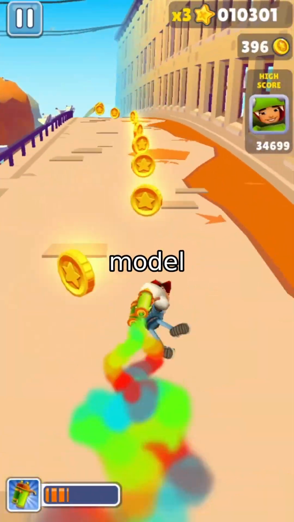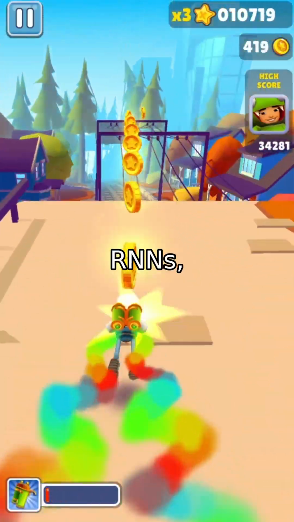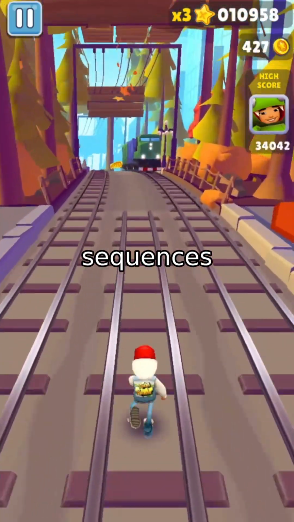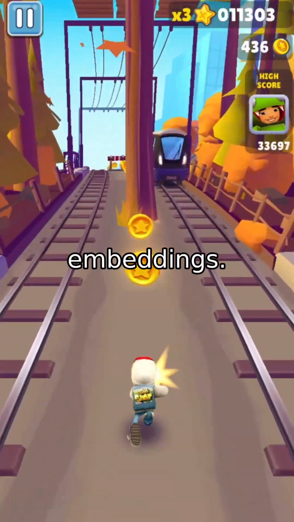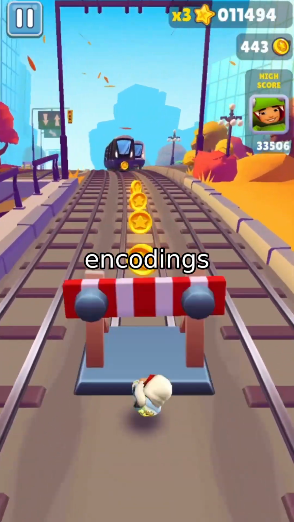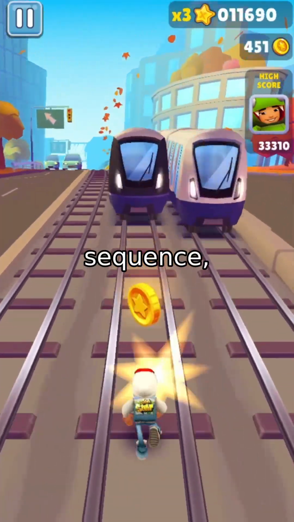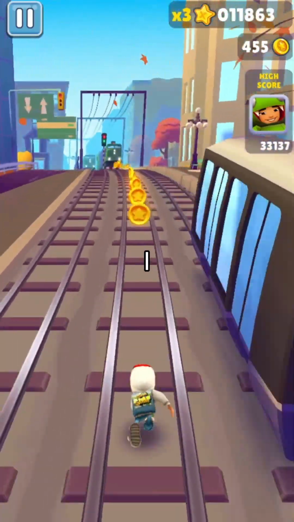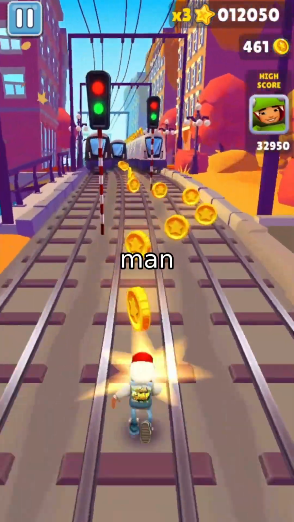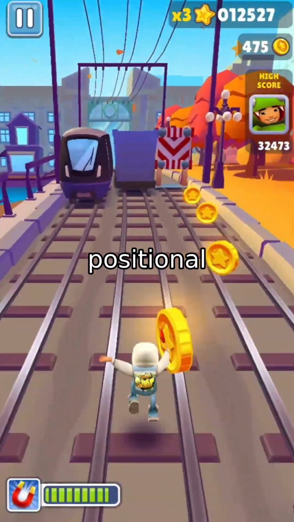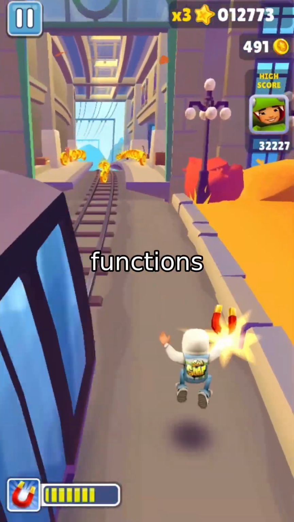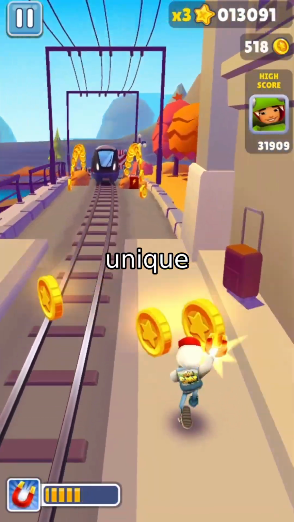But wait, how does the model know the order of tokens? Unlike RNNs, transformers don't process sequences sequentially. To encode position, they use sinusoidal functions or learnable embeddings. These positional encodings add information about each token's place in the sequence, enabling the model to distinguish between "I saw the man with the telescope" and "I saw the man with the telescope." Yes, ambiguity matters here.